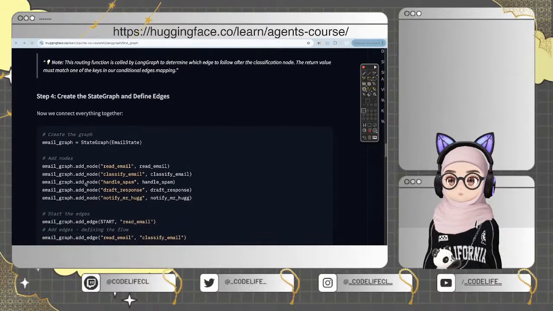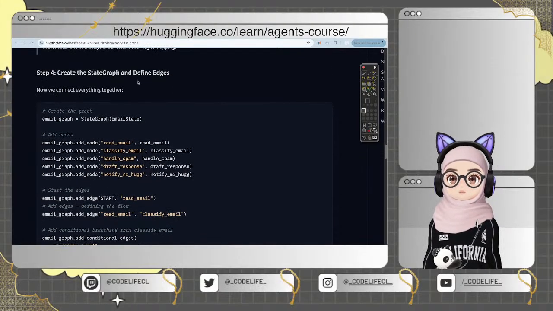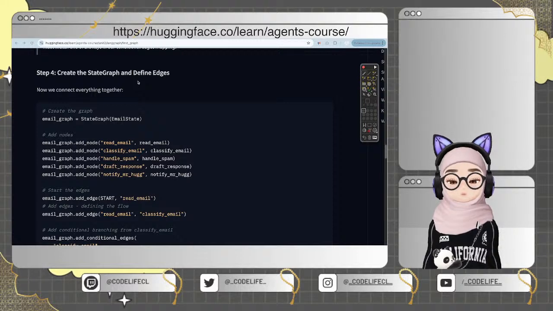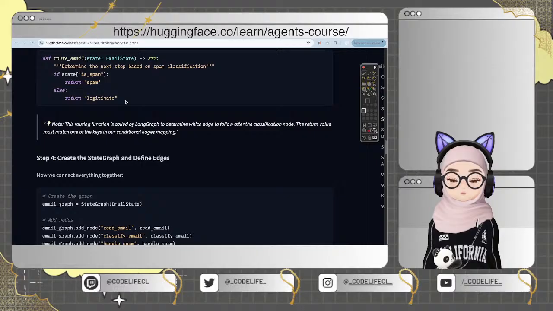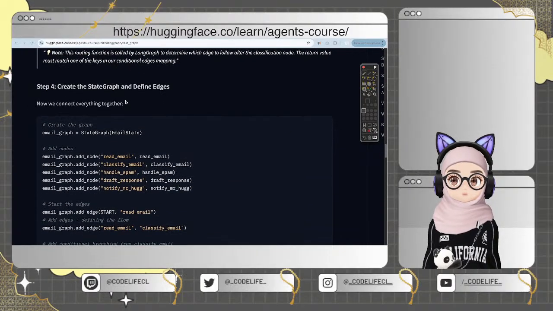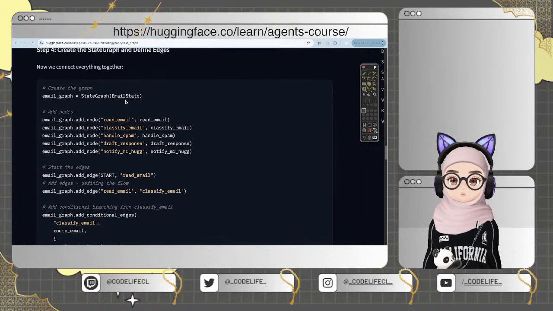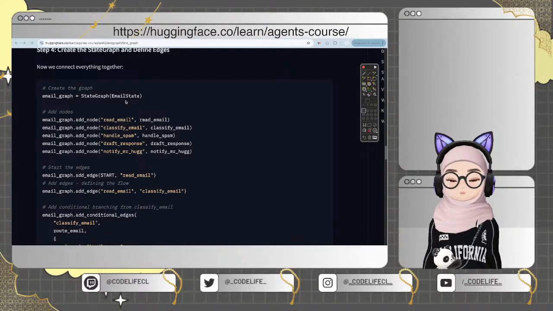Step 4, creating state graph and defining edges. Yes, I do want to know where are the edges, because even this was just an if to route it. Now, wait, what is that from?